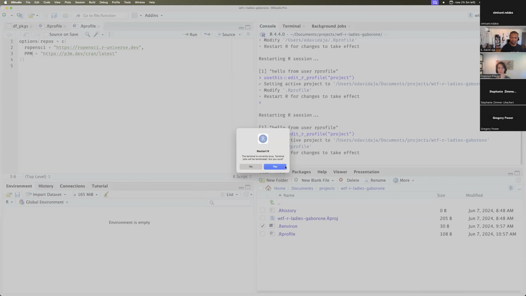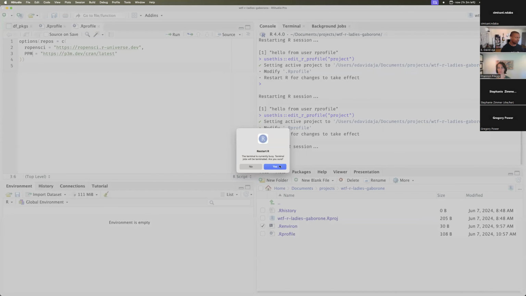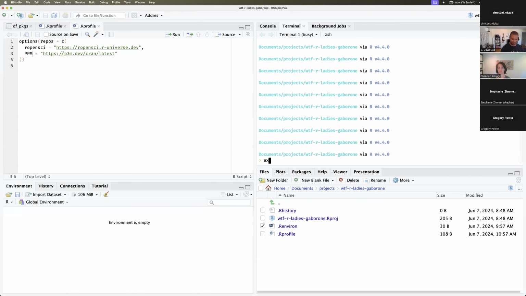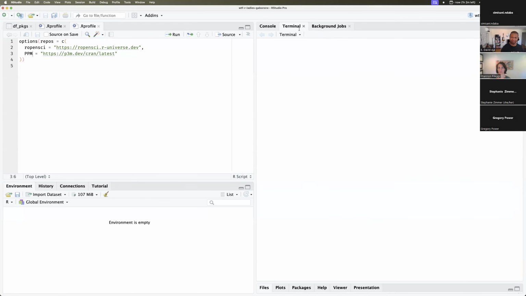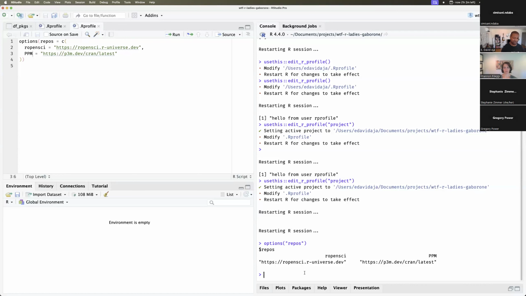I'm going to restart R. By the way, that interrupt that you see when I restart R is because I have a weird thing happening in my terminal. You shouldn't see that, but just to explain what's going on. If I kill this terminal, it will stop doing it. Okay, so if I were to run options repos now, I would confirm that I have those two repositories set. And so now I can install packages, gitsellar.